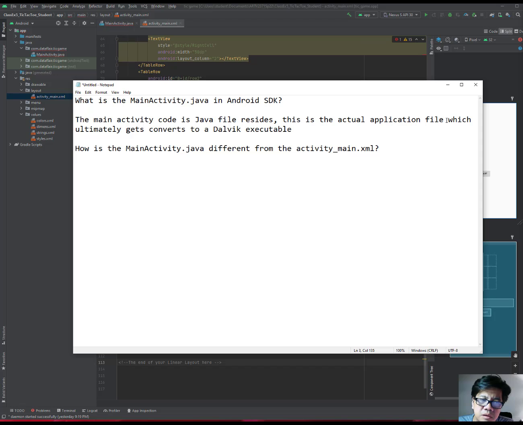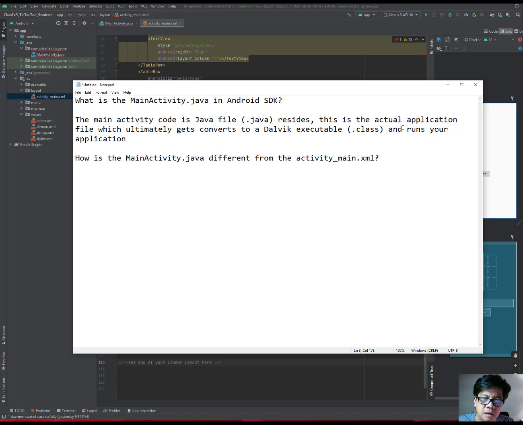You're going to hear this. Okay, so the source file is your .java. That's your source file, right? And it's converted to the Dalvik class and runs your application. Know that. How is the MainActivity Java file different from this?